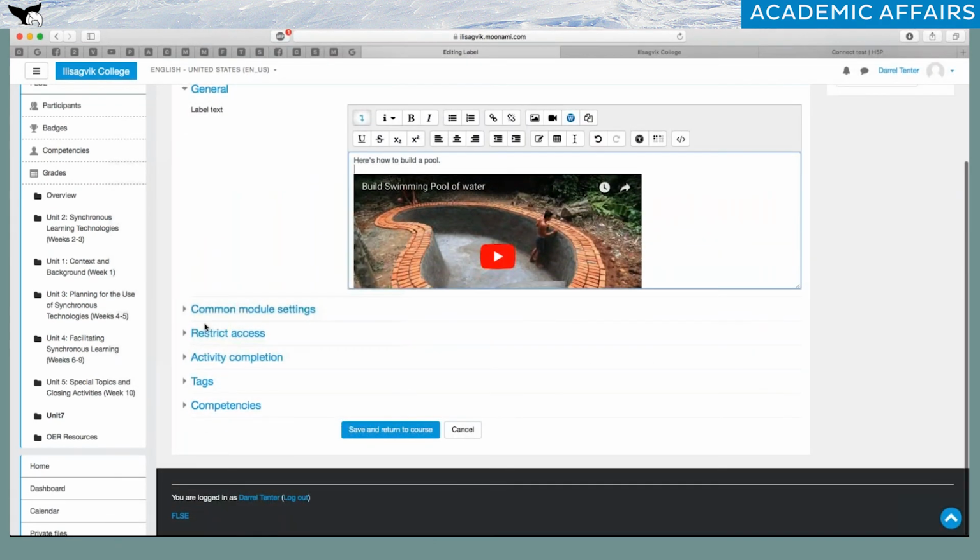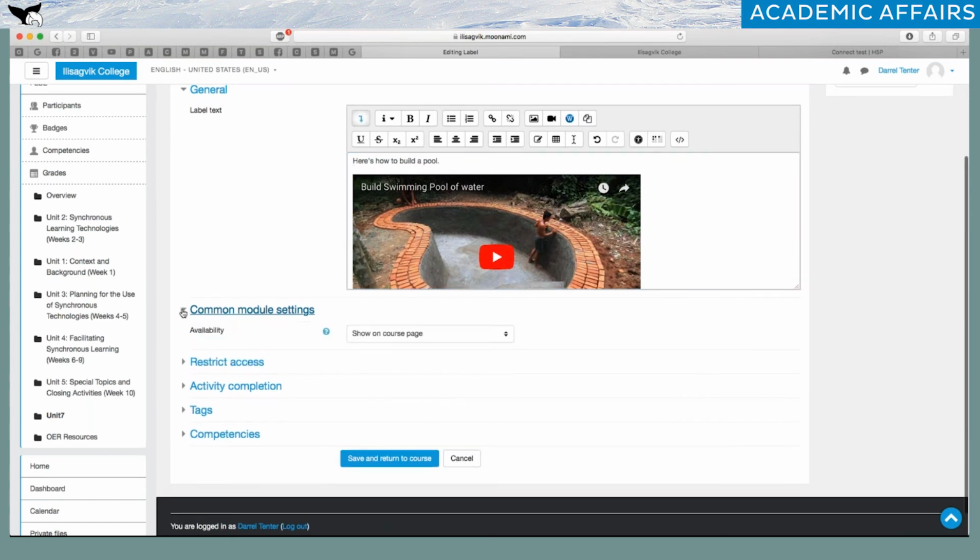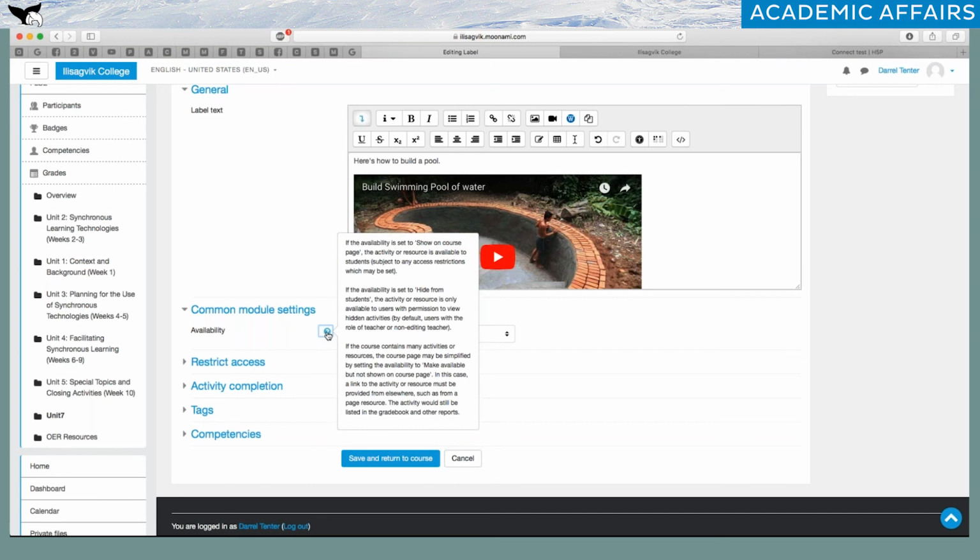And now I'm going to go down here. These things down below, you'll see a lot of this on any other of the activities that you add. We'll add another one here in a minute. But you have common module settings. Do I show it on a course page? Do I hide it? Or do I make it available but not shown on the course page? This is relatively new. If you read this, it's a way of hiding things until you want them to show up in the same time or at a certain time.